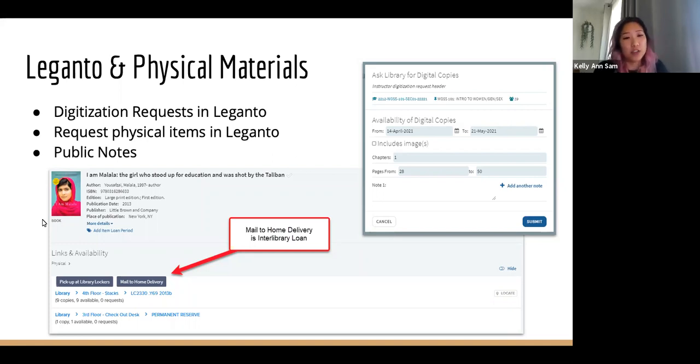And then another huge feature is the public notes in Leganto. Faculty can include notes for all citations in Leganto. And we've been using these as information on the links that we provide to outside sources, or sometimes our ebooks have limited user licenses. So if it's a three user license, we just note in the public note that this is a three user license. Please check back later to see if a copy is available, and things like that.